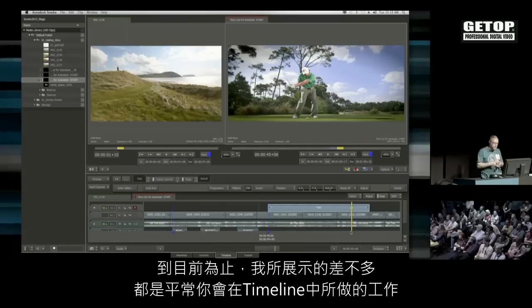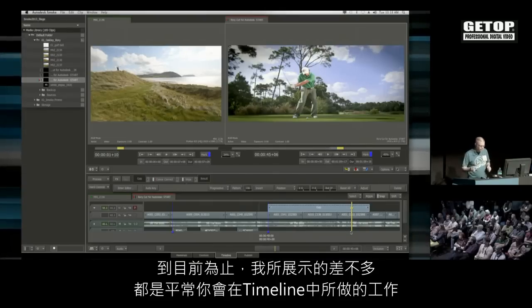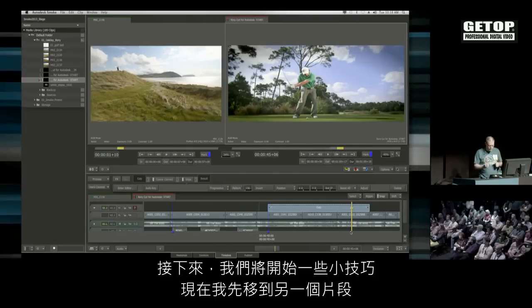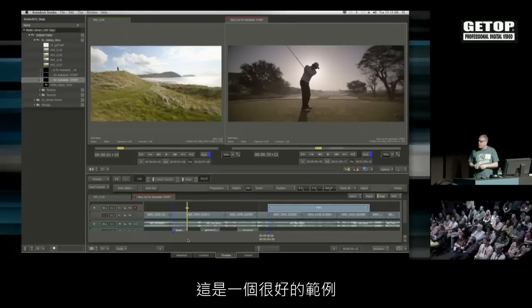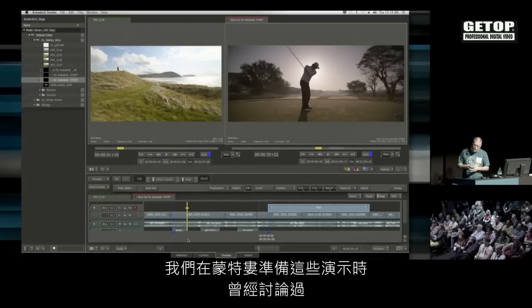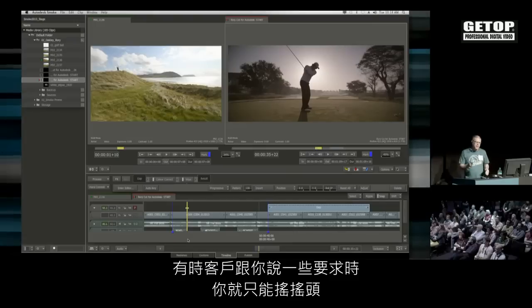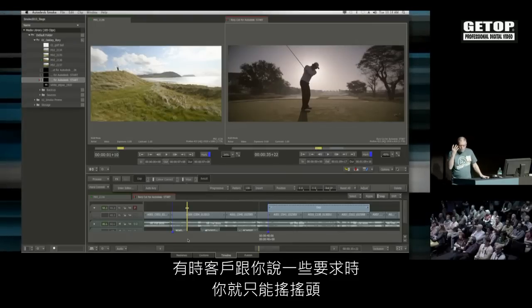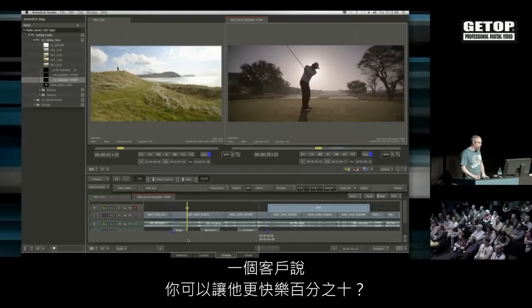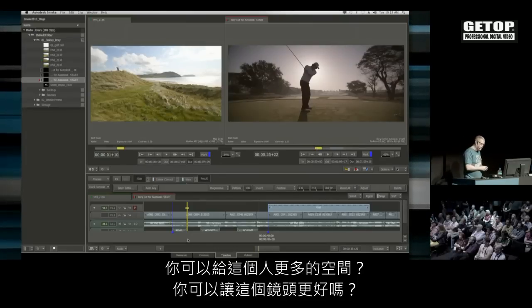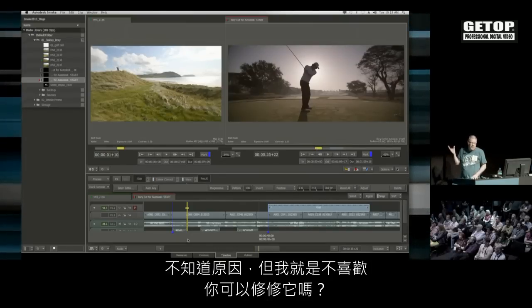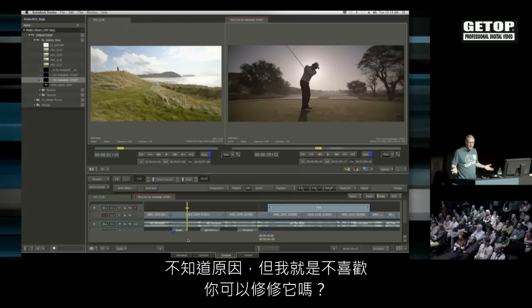So far, I've been showing you pretty much everything you typically do inside your timeline. We're going to start getting a little trickier here, because I'll scrub over to another clip. This is a great example. When we were working on these demos up in Montreal, we were talking about how clients say stuff to you that sometimes makes you just shake your head. One client said, can you make it 10% more happy? Can you give the talent more room? Can you just make the shot better? I don't like it. I don't know why I don't like it. Can you just fix it?